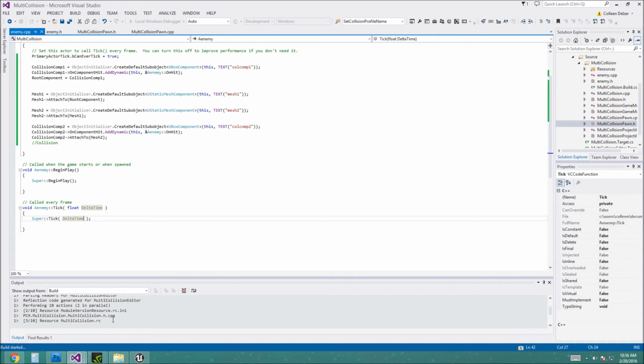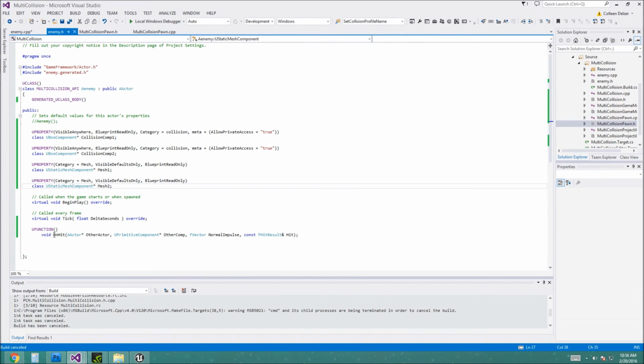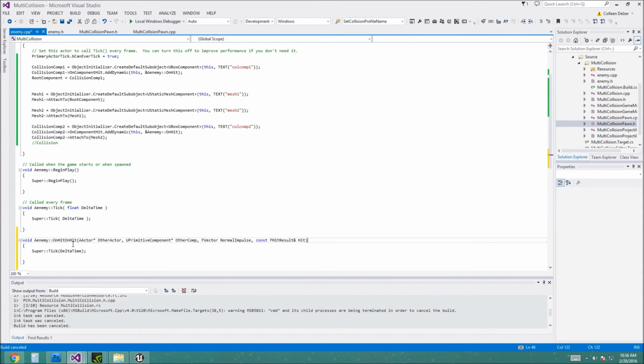If it doesn't take too long, or not, maybe I'll just cancel it. Anyway, it'll give you an error if you don't put OnHit. So copy it. Make sure you don't copy the colon. Okay, so everything should work out just fine.